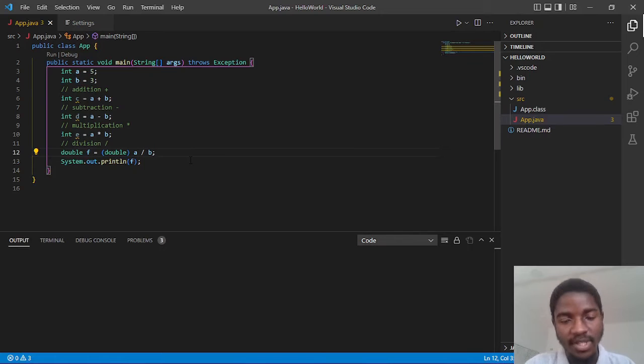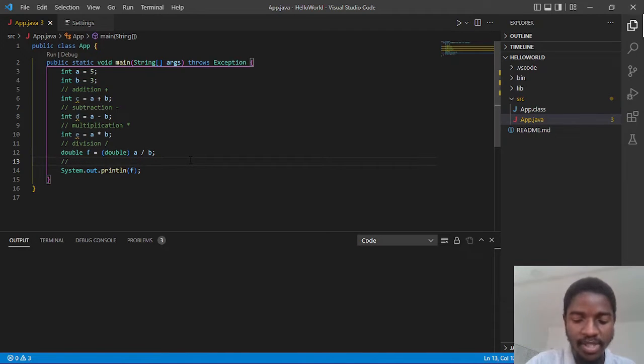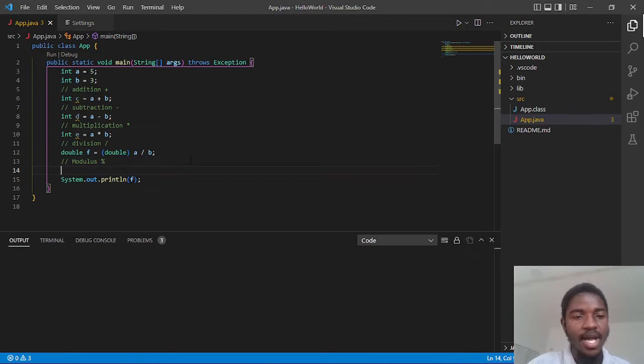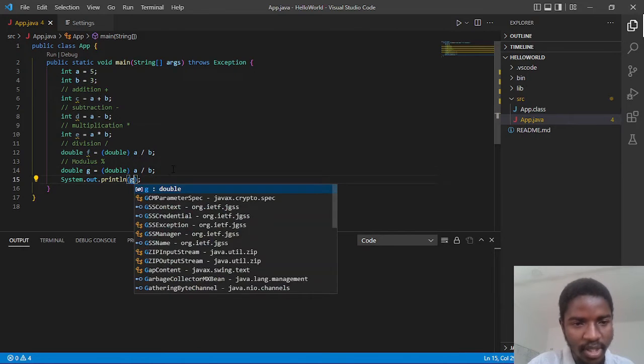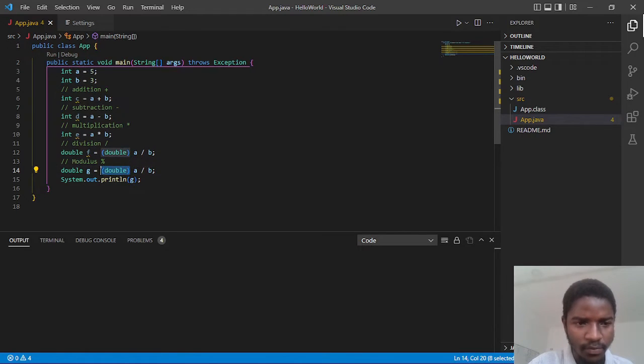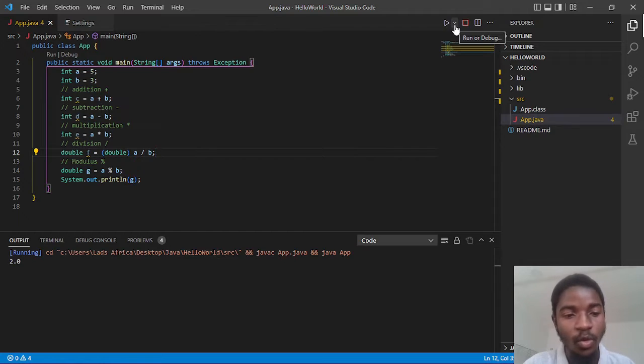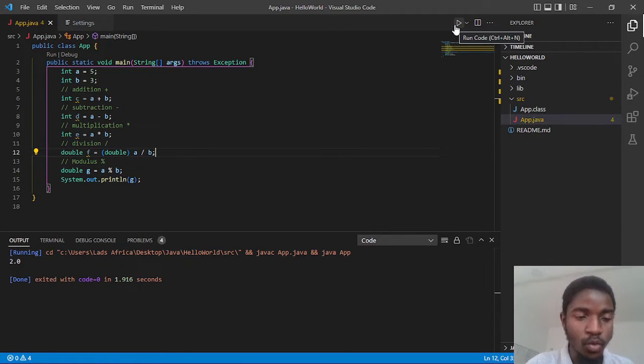So the next operator that we're going to be looking into is the operator which returns the division remainder, which is the modulus, like this one. So let's copy this and paste it down here. Let's do G here and print out G. Let's remove this double and run this and see what we are actually going to be getting. You see we get 2.0.